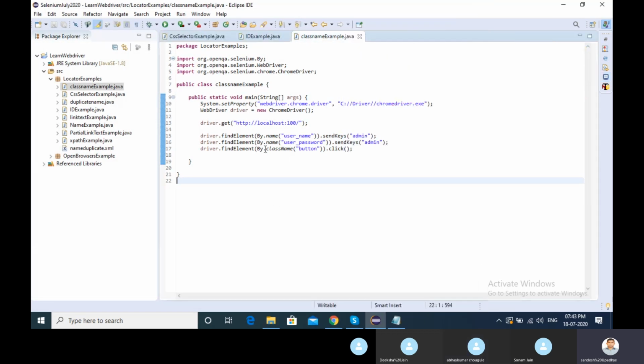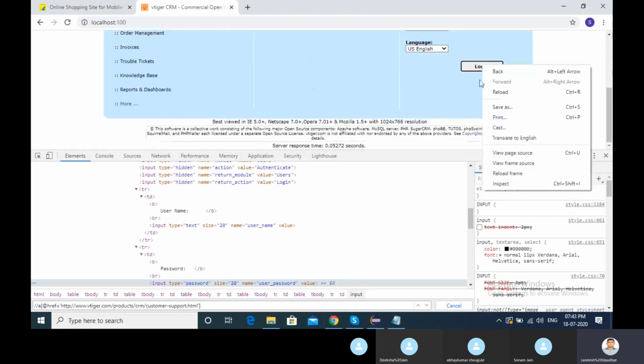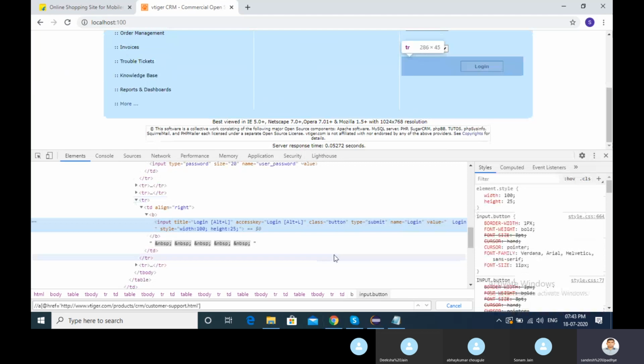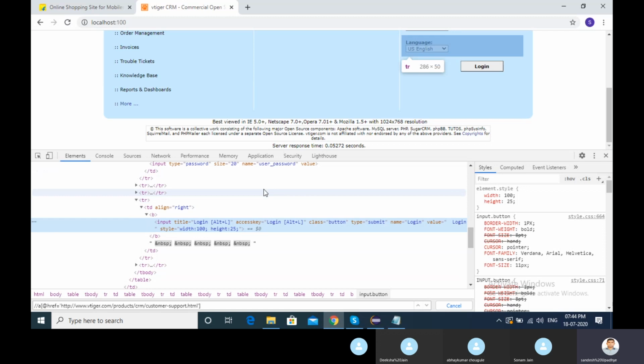One more class name we saw, right? Class name with the button itself. So we go here, we inspect here, and we got some class name that looks like this. You can go directly with the class name itself. Okay, so one last locator is tag name.